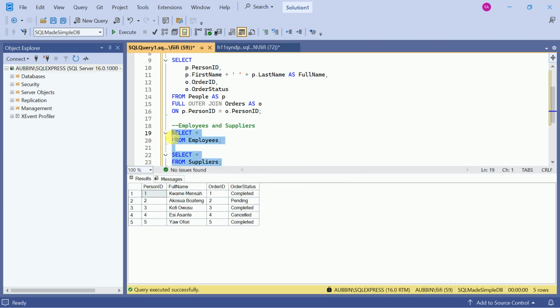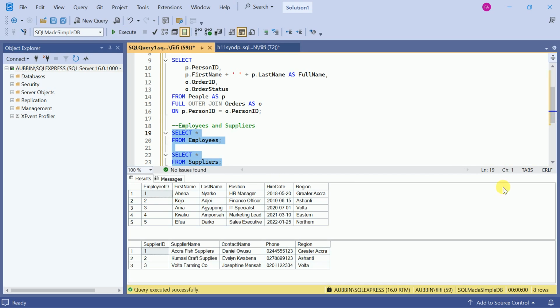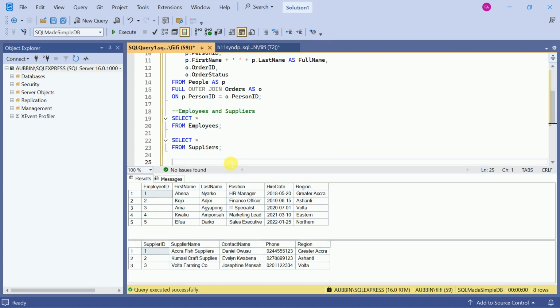Okay. So now let's run, see what we get. Okay. So we have our employees table and we have our suppliers. So let's take a quick look at it. So employee ID, first name, last name, position, hire date, region. Then we also have supplier ID, supplier name, contact name, phone, and region. So the common field to do the join on is the region. Okay. So at least that makes our work cut out for us.